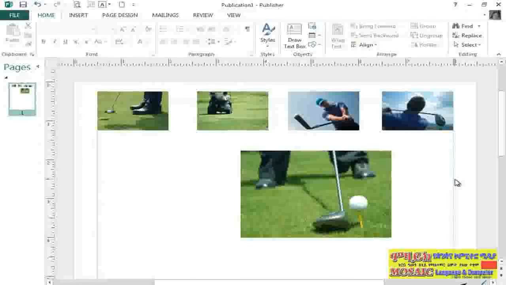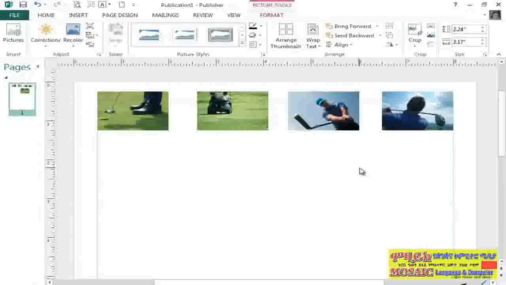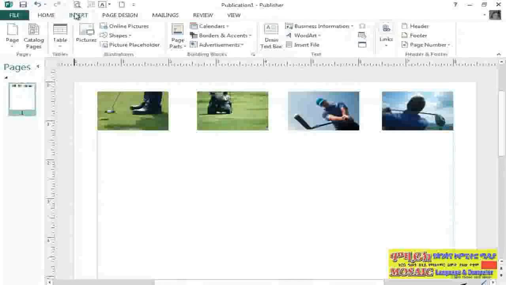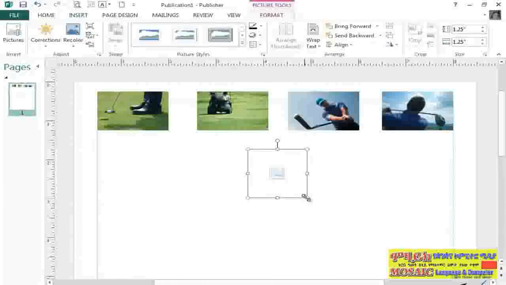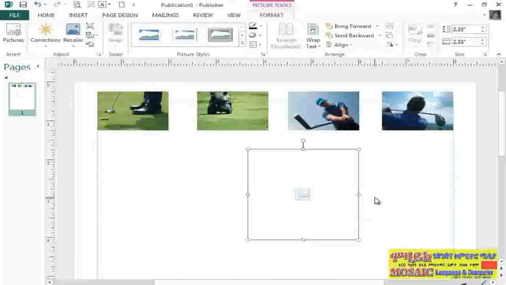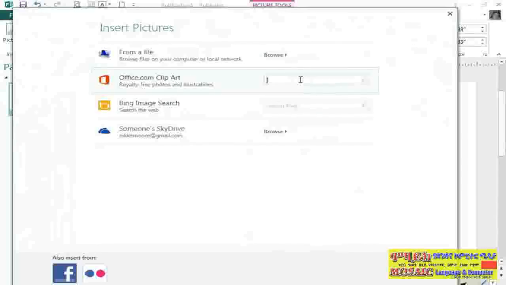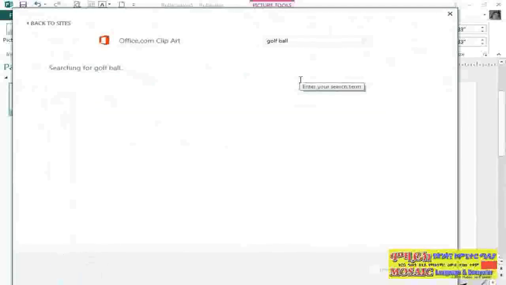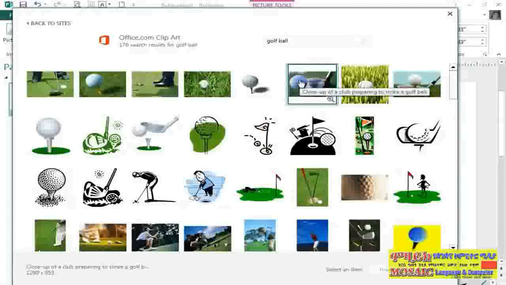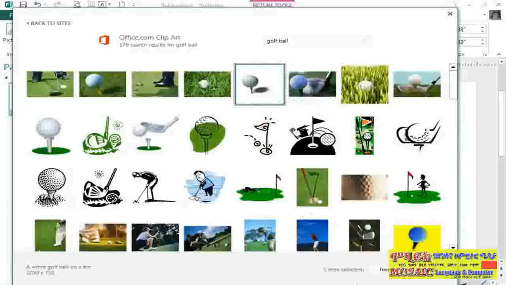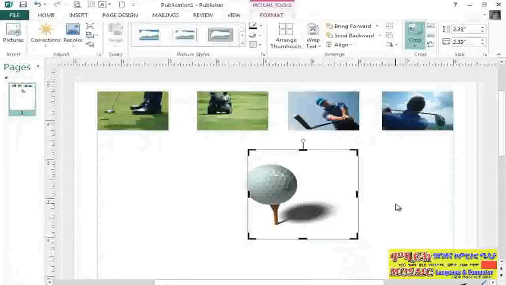using picture placeholders within your publication. Picture placeholders are something that we talked about in the previous tutorial. So I'm going to go ahead and insert a picture placeholder within this page. I'm going to resize it just a bit. Now I'm going to insert an image into this image placeholder, and I'm just going to choose an image within clip art of a golf ball. So I'll choose this golf ball here, I'll click Insert, and notice it will be inserted into our picture placeholder.